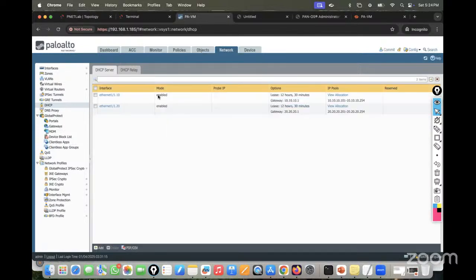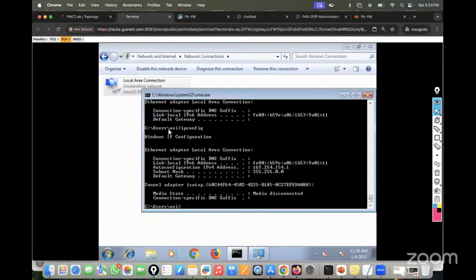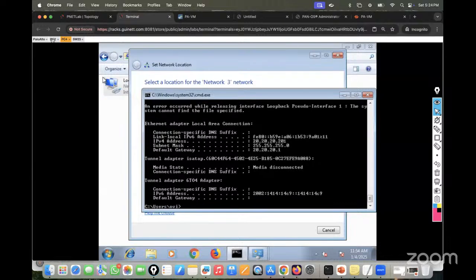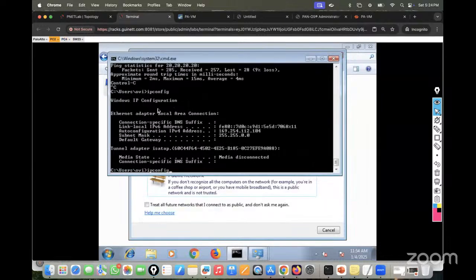So this is done. And now if we go on the particular PC here and check, you have to do the renew. It will try to get the IP address. You just go here and do ipconfig /renew, so it will try to get the IP address.